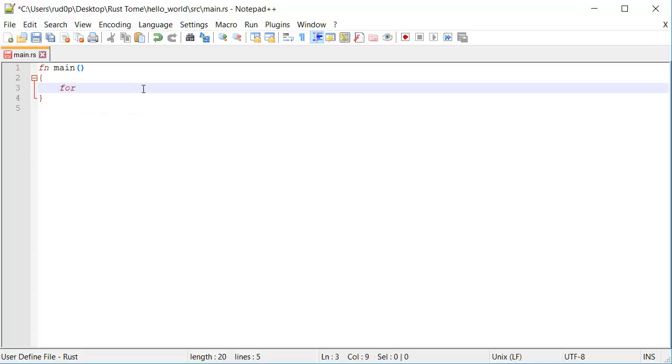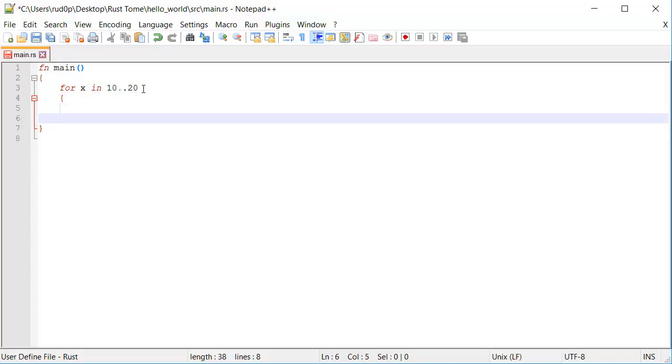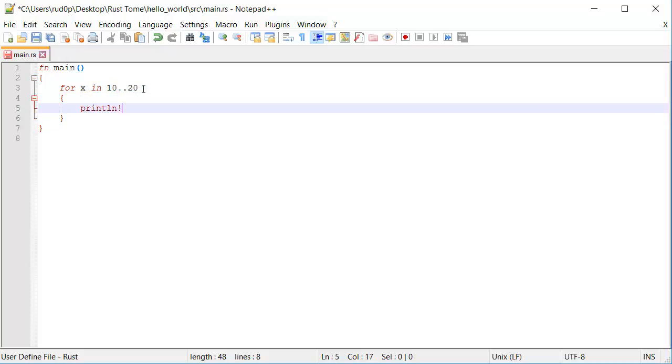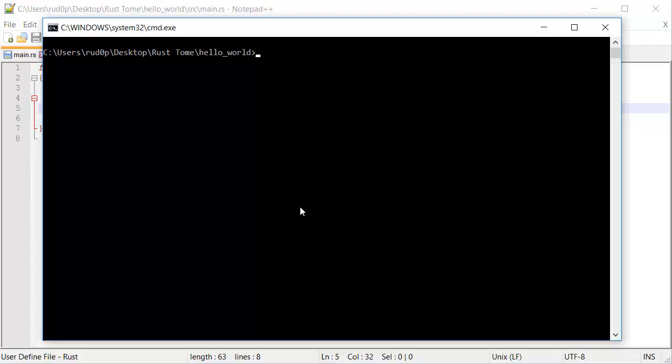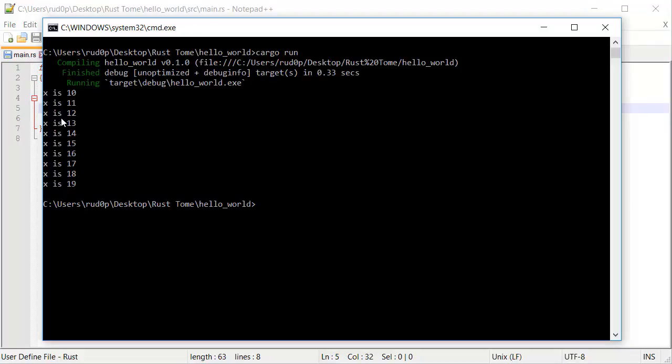Let's say we have a for loop here, where we have an x variable that spans the duration of 10 to 20. We say print line, and we print x out by saying x is whatever x is. When we run this now, it's going to say x is 10, 11, 12, all the way down to 19.